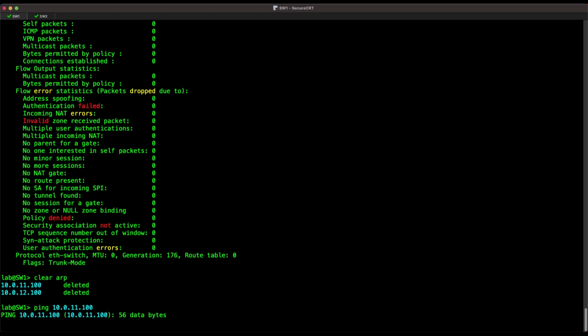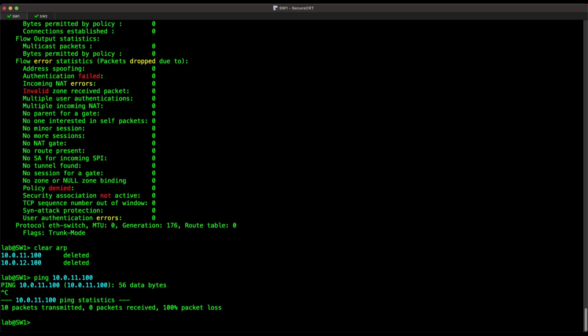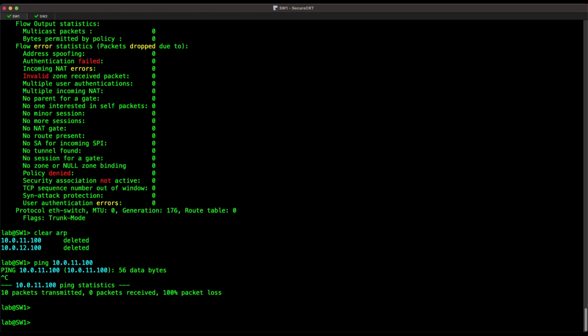First, you'll notice that we do not receive any replies to our ping. When we cancel this ping, we see that we have 100% loss. This is likely due to there being a broadcast storm, which is overloading the interfaces or links and preventing the legitimate traffic from being forwarded. Let's take a look at the interface statistics again and see how things have changed.